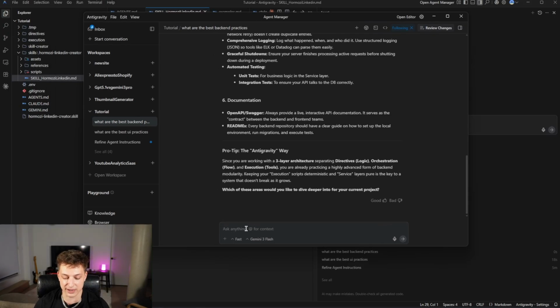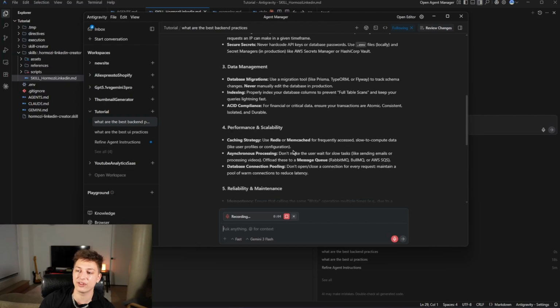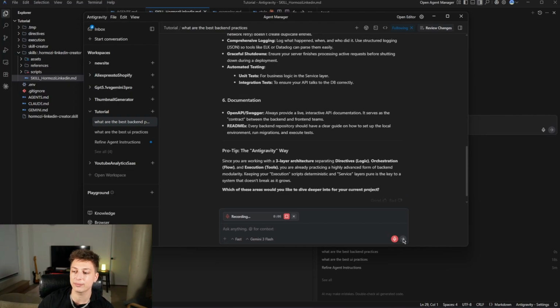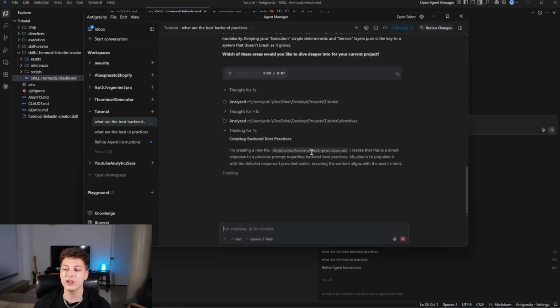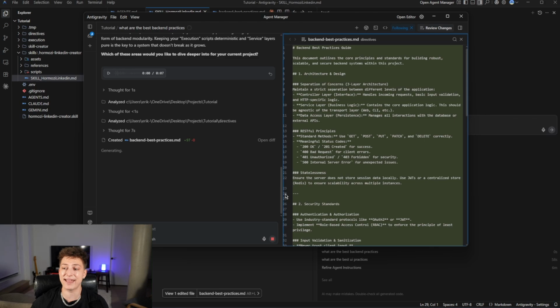So if we can say, create a markdown file of this documentation in my project, and then if you send that, it's going to be able to actually create the file in our project. So this agent can fully autonomously have multiple workflows it's working on at the same time.